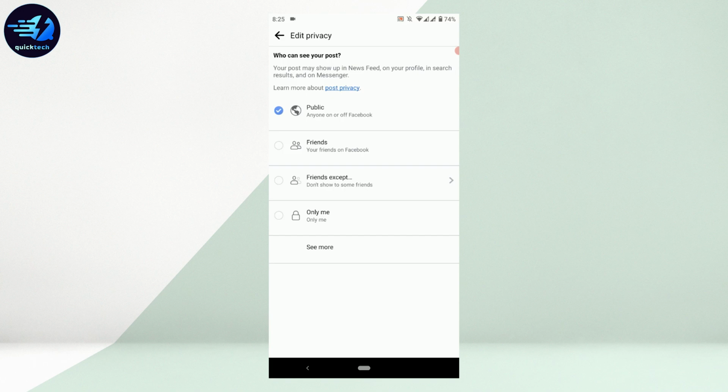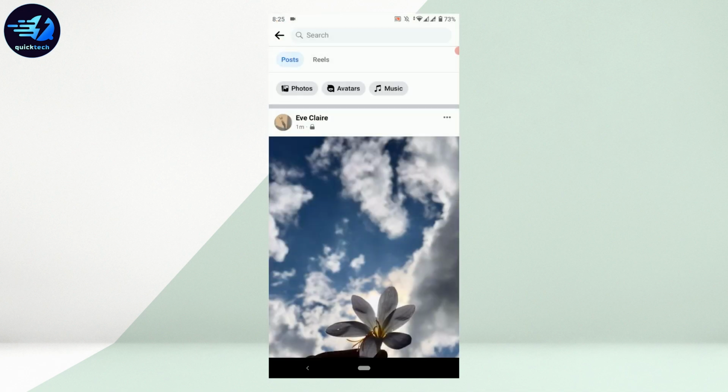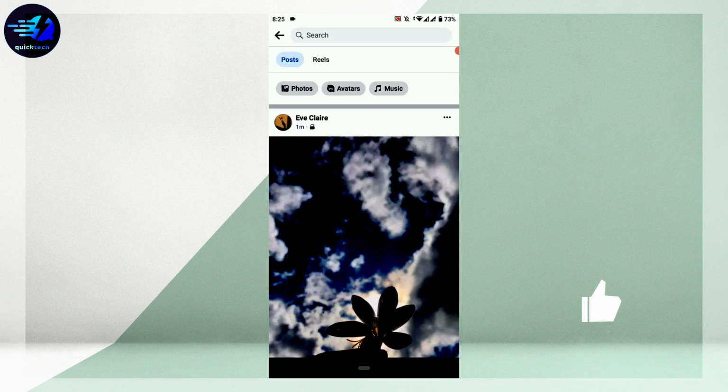So if you want it to make it private, all you have to do is tap on the option Only Me and go back. Just after that, you will see the lock icon on your photo, which means only you can view this photo on your Facebook, and this will be private just for you. This is a way how you can edit your privacy, making it private to other people on Facebook.